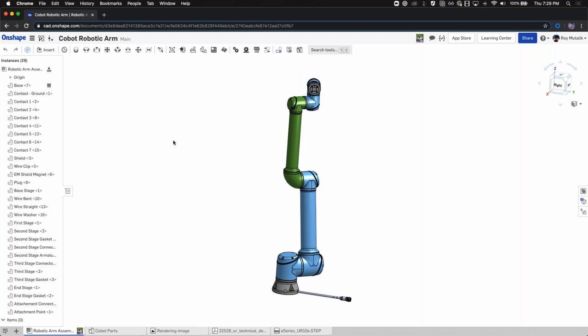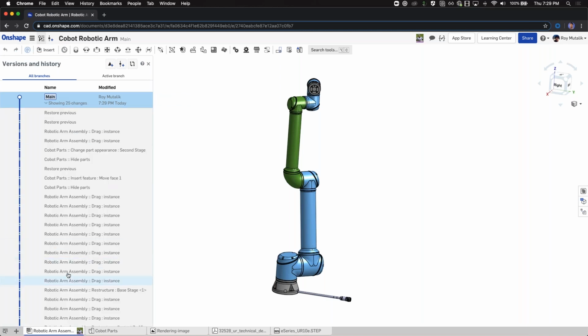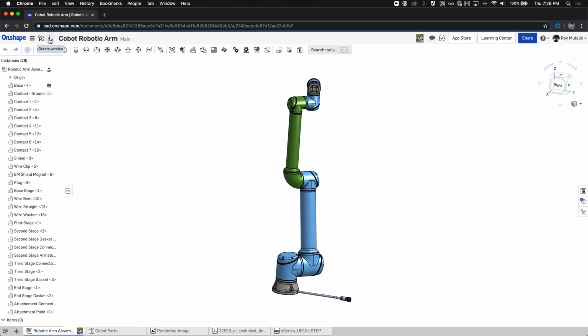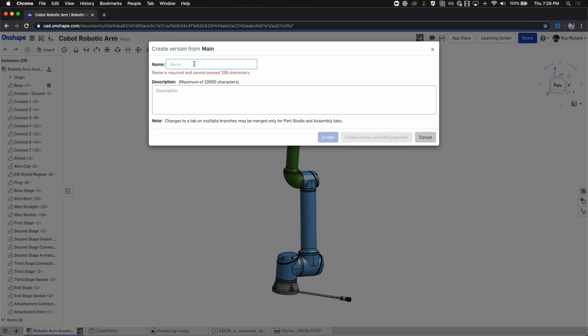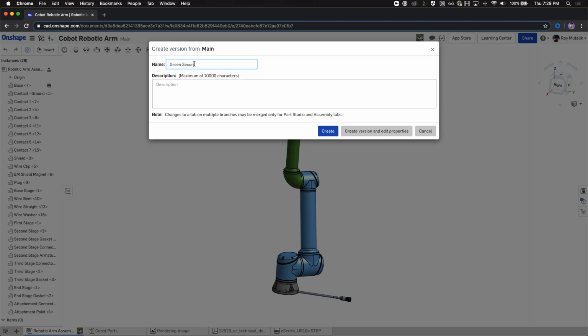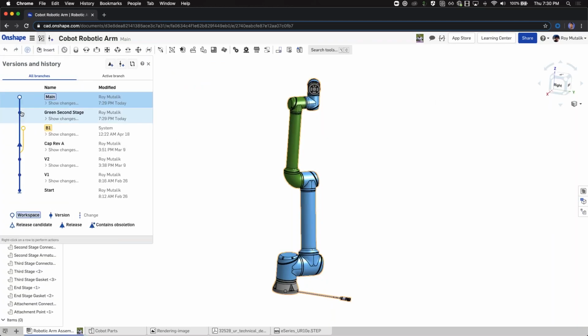But extending that functionality, as you can see, the history gets very long very quickly because every change is being captured. So what we can instead do is capture what we call versions. And a version, just by clicking that button right there, just next to your version history, is a marker that becomes very apparent in the history. And so I'll just call this one green second stage, giving it something descriptive of what that is. And we'll see here now within this document, I have a very apparent marker that at this time, this user decided to call out, this is the green second stage version.